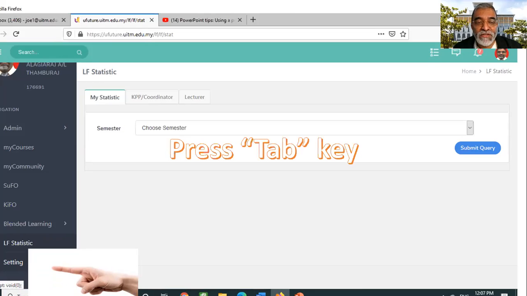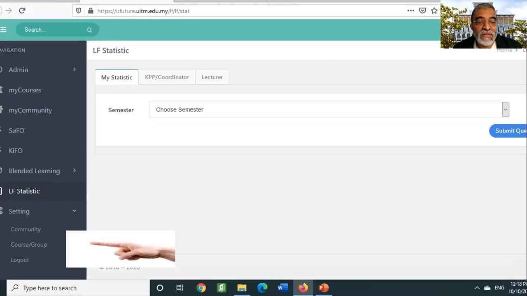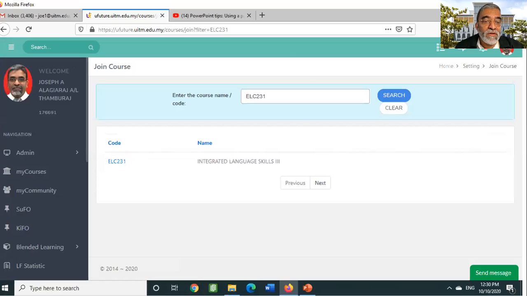Once you are there, press the tab key. Once you press the tab key, you can see it goes down. So you don't have to use the mouse anymore. That is a tip for those of you who think you must use the mouse all the time. Not necessary. Once you go to that setting, you just press the tab key and it goes down by itself, and you can choose the course group because you're going to register one course, isn't it? So you're going to choose the course.